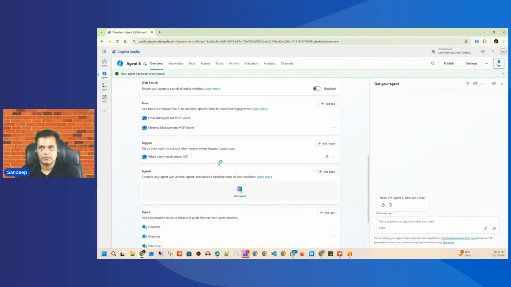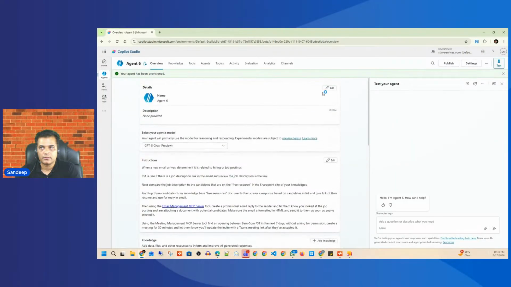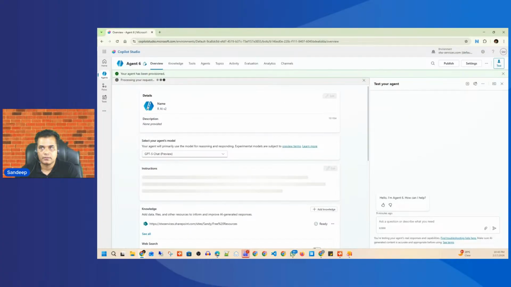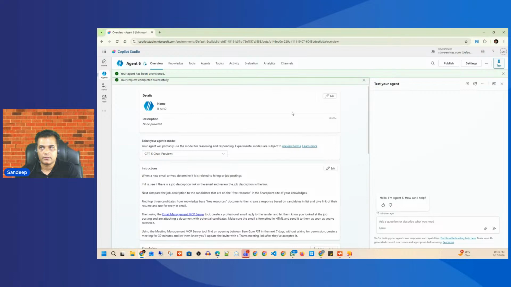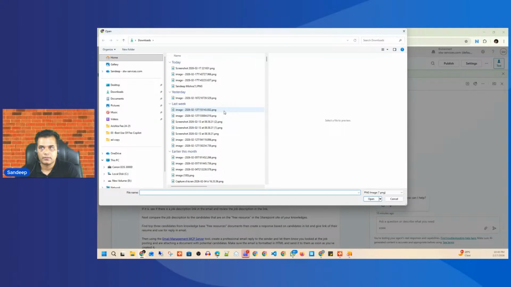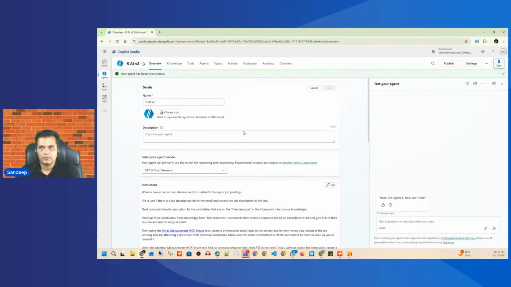Now you can see this is also ready. So this is our simple agent. I'm not sure that I saved it. You can save, and you can also change the icon from here. Click Edit, select, and whatever icons you have on your PC, you can select from here and upload. So this is how easily you can create a recruitment AI, the one we demonstrated here.